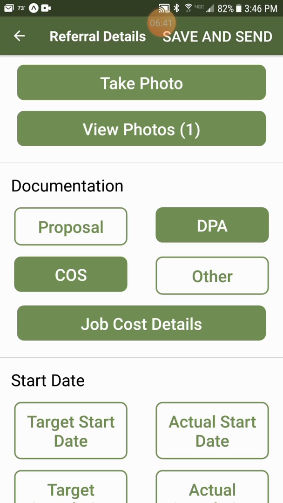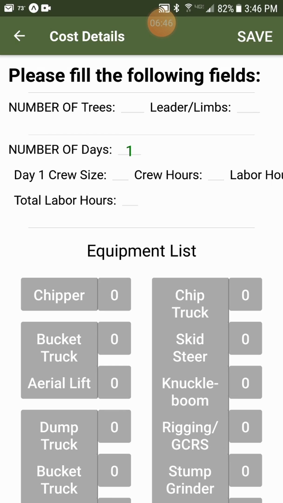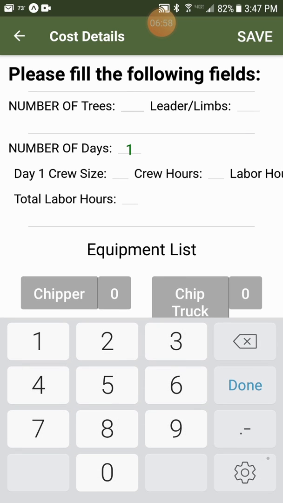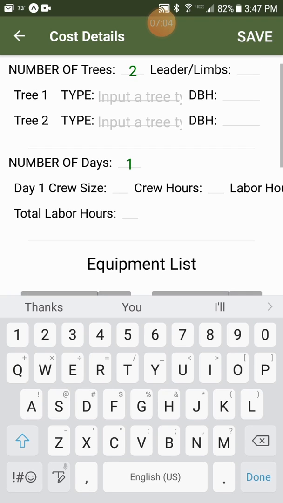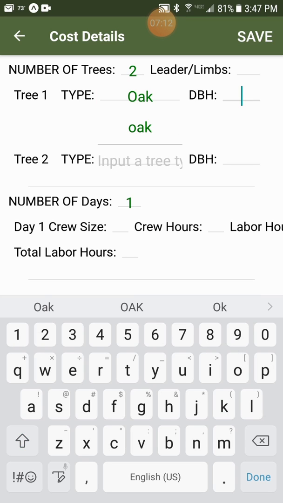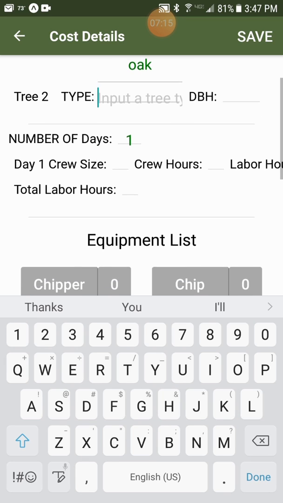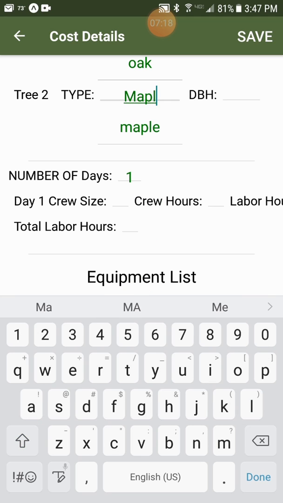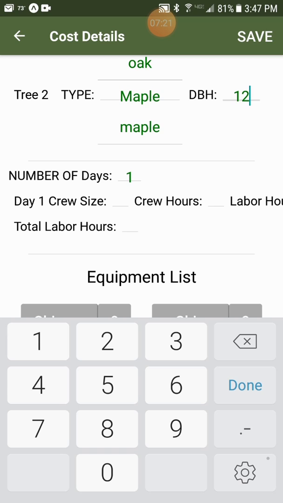The next step is the job cost details. I'm going to open that up. And you'll see it's similar to the template that you'll find in RMS currently in the job cost details field. It's simply filling out exactly what you have found on the property. So 2 trees, I'm going to type in oak, the DBH of that, oops, I didn't spell that right. Oak, the DBH is 16 inches. I'm also going to put in a maple tree, the DBH of 12 inches.